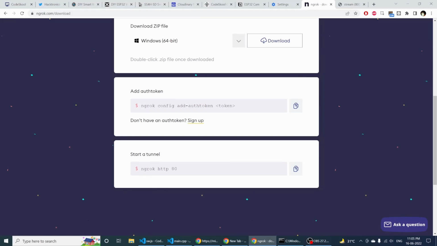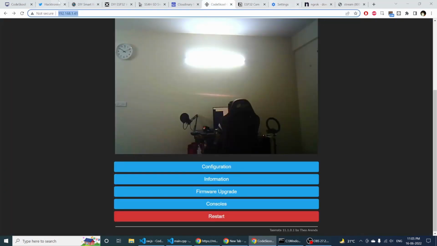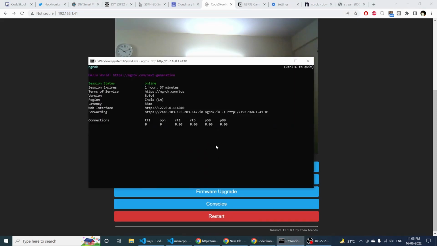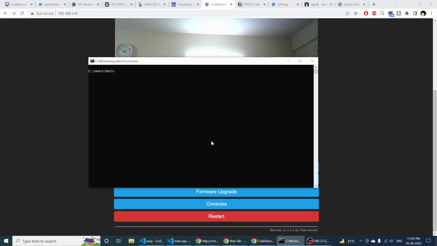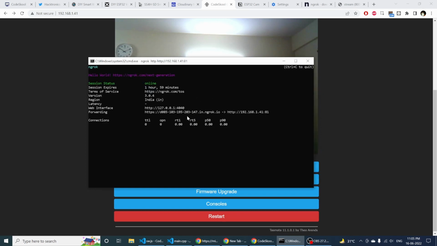The parameters would be ngrok http, and instead of port 80 you have to give that complete URL and port 81. This is the command that you need to run, and once you run it, it would map this particular URL to this particular HTTPS URL. So you need to copy this HTTPS URL.